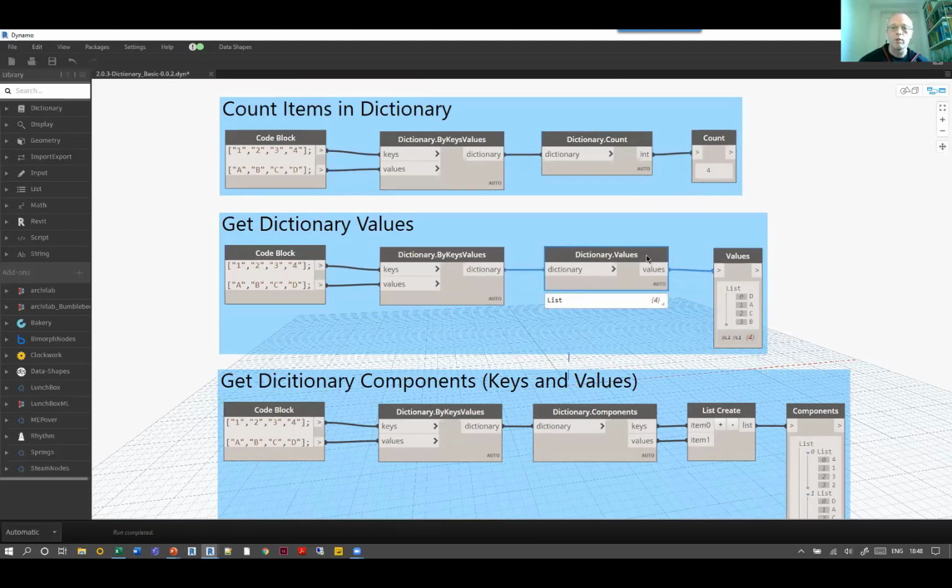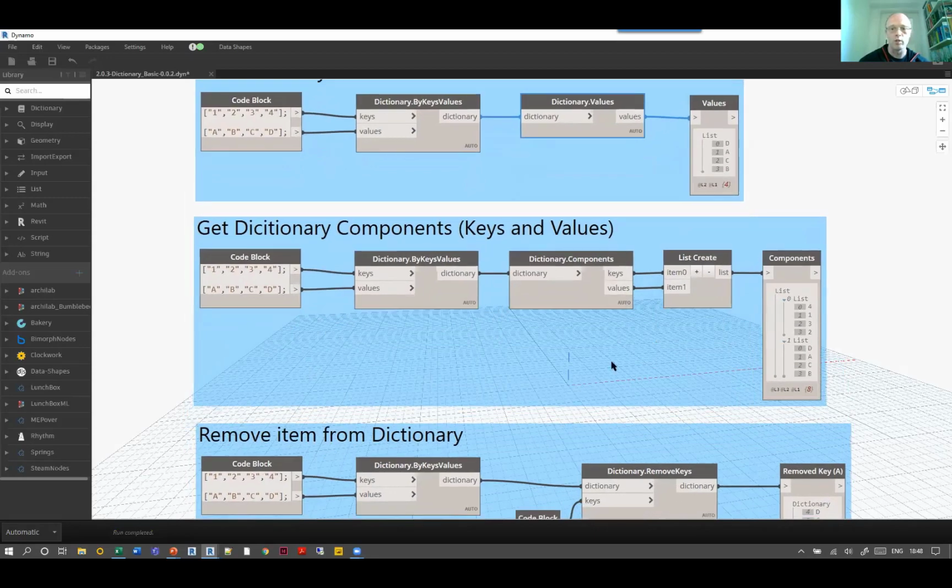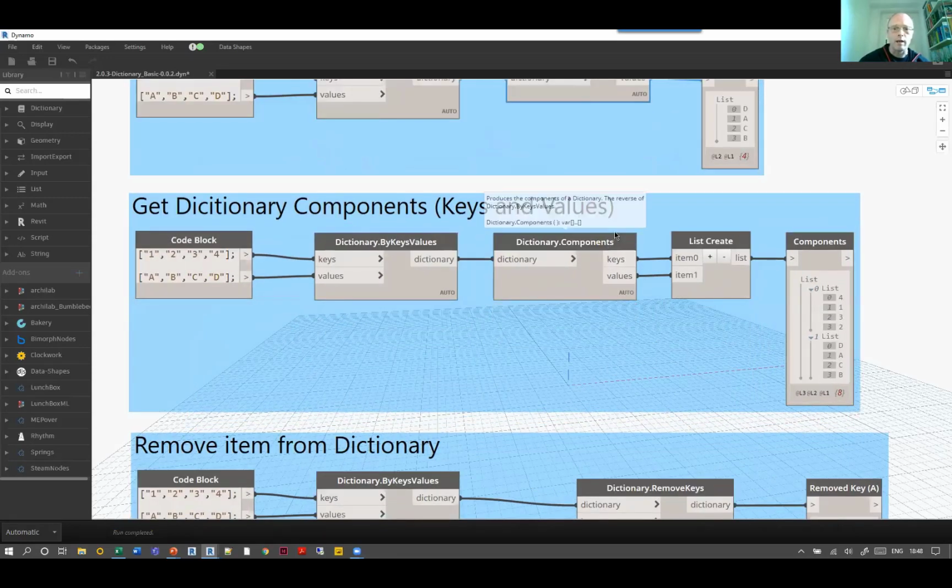Dictionary.Values will tell us what the values within the dictionary are. Again, we've got a very small dictionary here, but you can imagine if you've got a much bigger dictionary, it can be useful to look at that and see whether your dictionary has been created with all the values you expect. The next one, Dictionary.Components, gives us the values and the keys as two separate outputs. Again, I'm just using a List Create node here to pull those into one list. So you'll see here we've got our 4132 and the corresponding DACB.